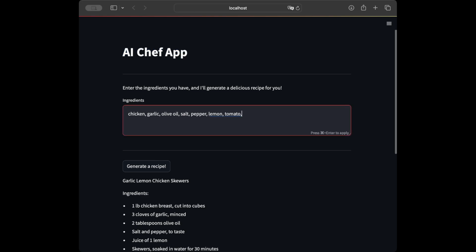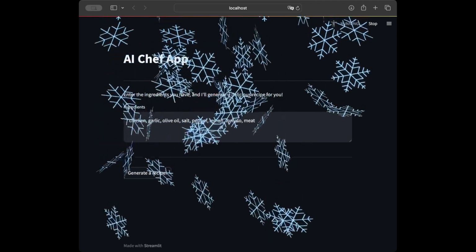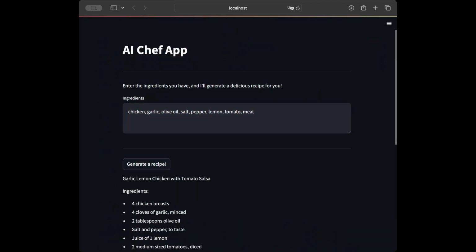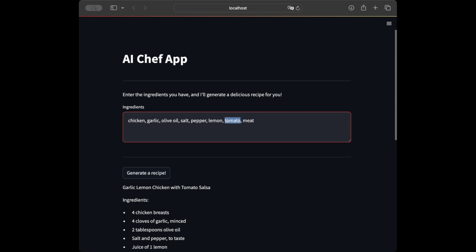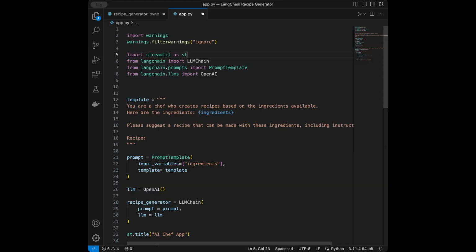Let's try with tomato and let's say meat, etc. We can do anything and it's going to generate a recipe in the way that we want. Here, garlic lemon chicken with tomato salsa. Now it included tomato and great. So let's go back into the code editor. So I'm going to be closing the terminal and talk about what we did in this video's Streamlit side.